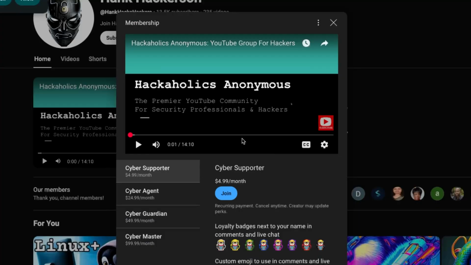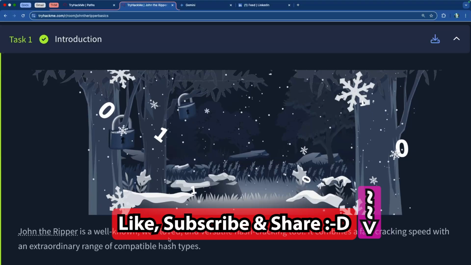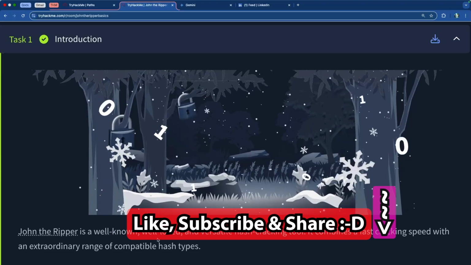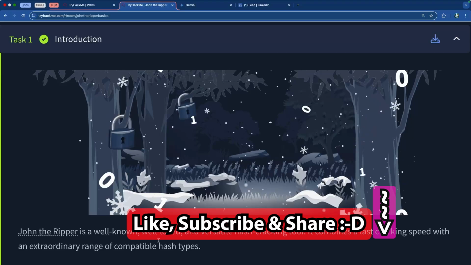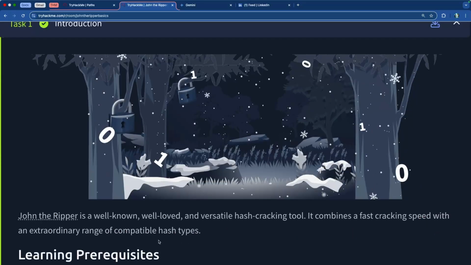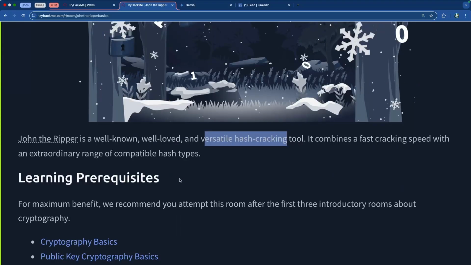Now, without further ado, let us jump into John the Ripper. If you have asked around anybody that knows anything or has been long enough inside of cybersecurity and pen testing, they are very familiar with John the Ripper. And this is a well-loved tool. It's very versatile. It can do a lot of things, as you just saw inside of the introduction, the overview.